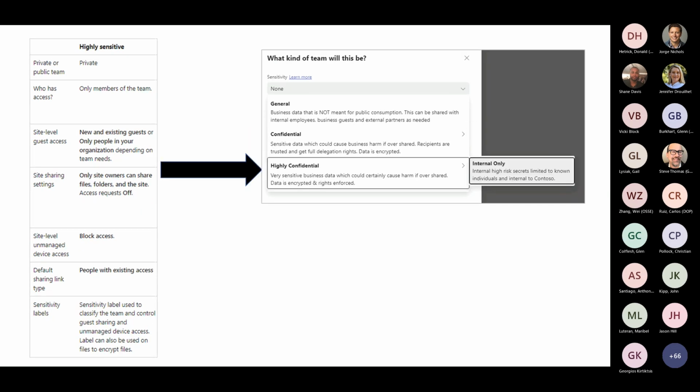Finally, for the highly sensitive tier of protection, the recommendation is to apply a sensitivity label that blocks access if users come in on an unmanaged device. It also has options for limiting access requests. In that setting, the recommendation is to turn that off. Again, you're going to see a lot of this in the demo.